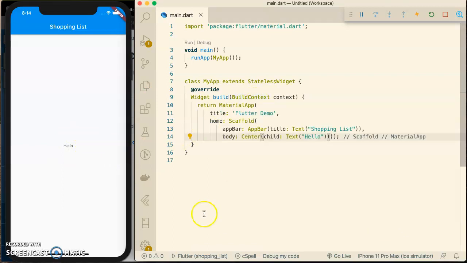So this is a very succinct way of creating a basic little app that will compile down to Android or iOS, and you could have it on either of the app stores. But we want this to be a shopping list. So what we're going to do is put a list in here instead of this text component.